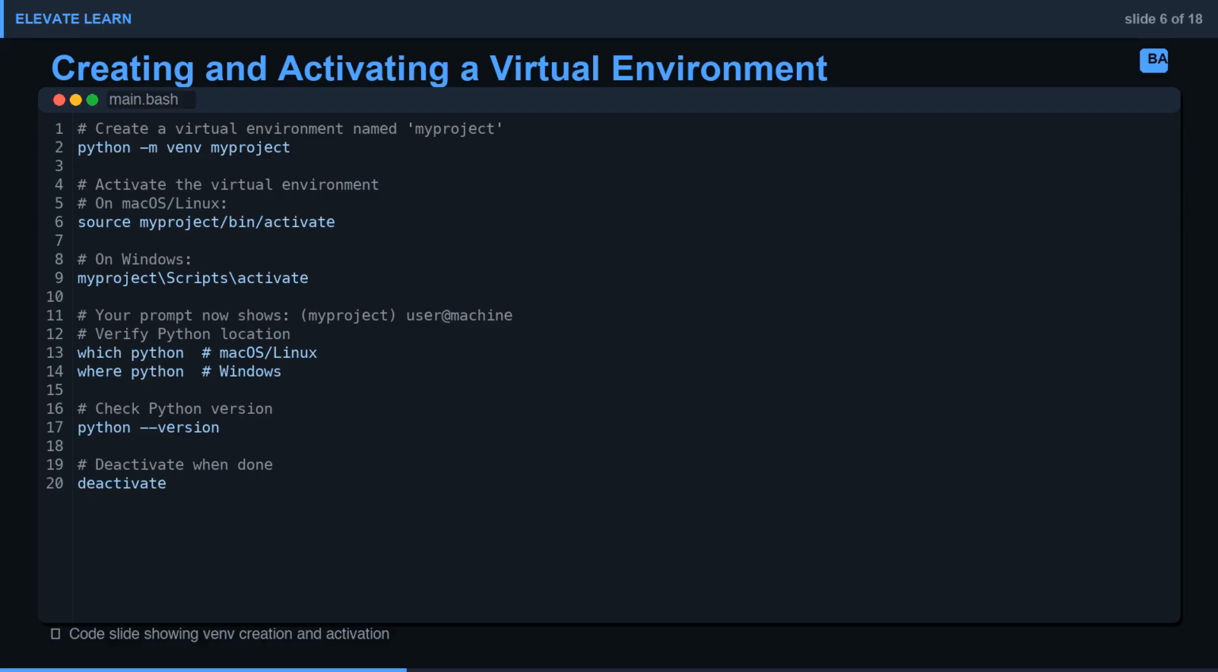On Mac and Linux, that's source myproject/bin/activate. On Windows, it's myproject/Scripts/activate. Once activated, your command prompt changes to show the virtual environment name in parentheses. This is your visual indicator that you're in the venv.